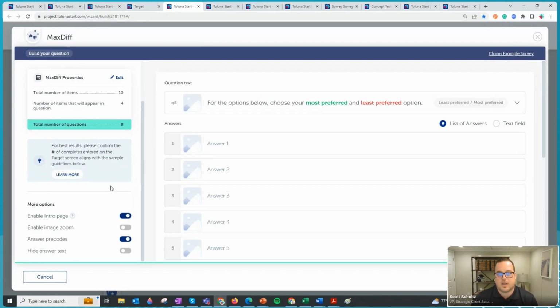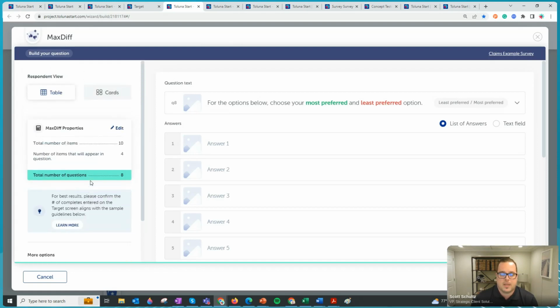So thinking about how to make for the best user experience possible, we can incorporate an introduction page or give folks the opportunity to zoom in on images that have greater detail. Now the fun part, adding our images and our names and all that to our MaxDiff exercise.